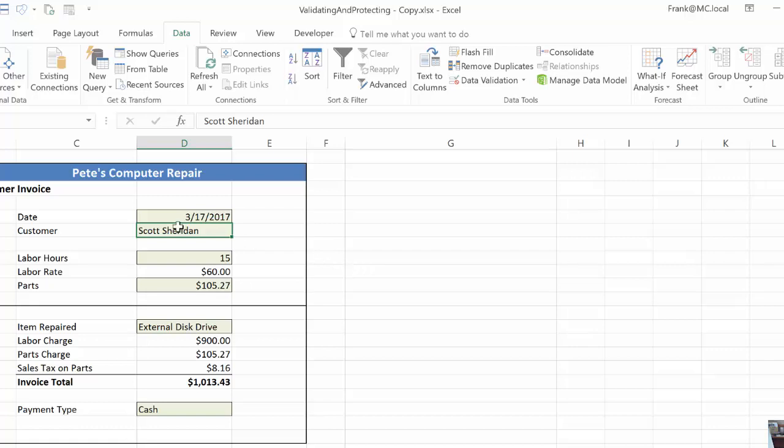Now, for the customer name and numbers like the labor hour rates or parts amount, I'm going to leave that for you to read how to do that in the PDF. What I'm going to show you next is how to do a list. So here we have an item repaired, and we really don't want people just typing in stuff here, because then we can get a lot of different spellings on the same thing. Somebody could type external DISC drive, and we really don't want that.